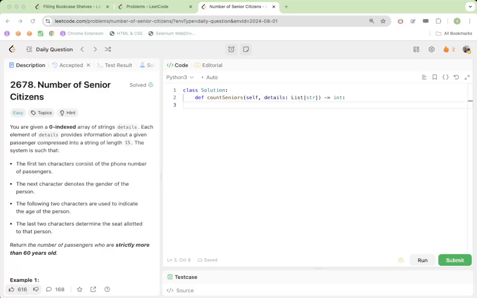Today we have 2678, number of senior citizens. It says here you're given a zero indexed array of strings details. Each element of details provides information about a given passenger compressed into a string of length 15.